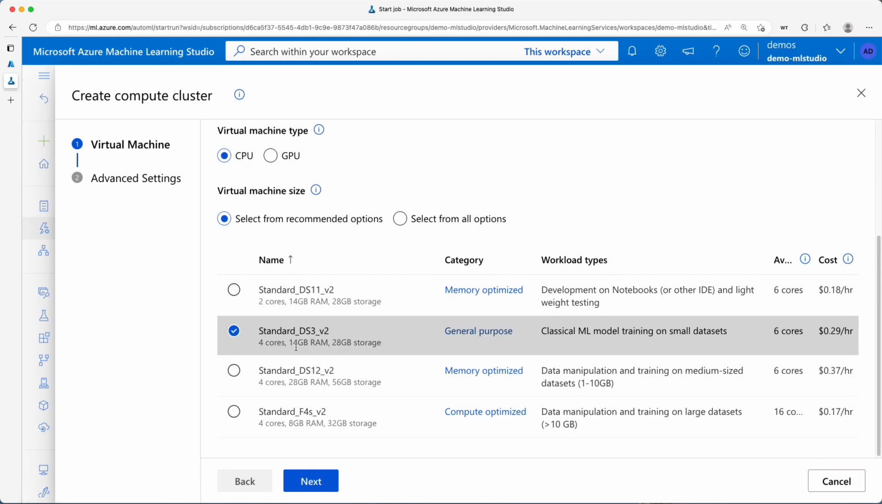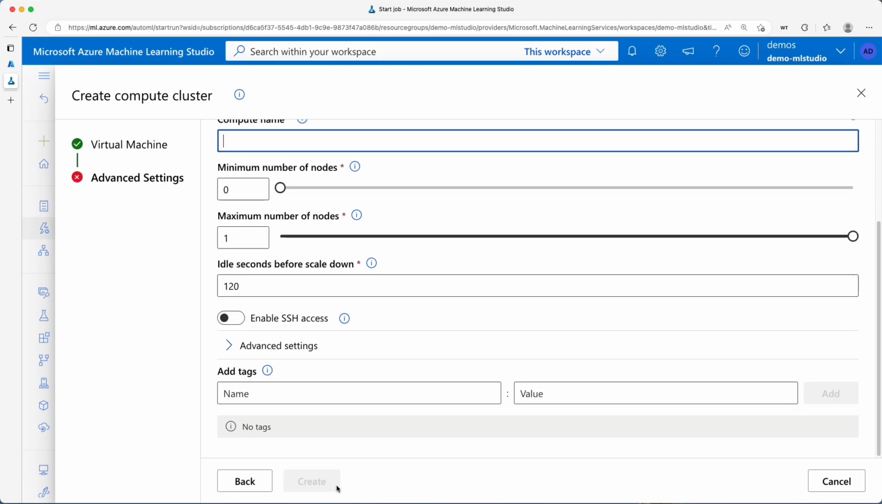Let's see, we have 14 gigs of RAM. That looks like a good one. I'm going to select this one. It's 29 cents an hour. I'm going to click on next.